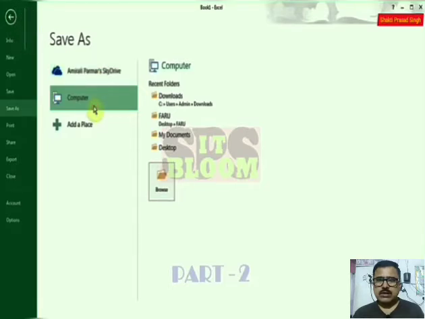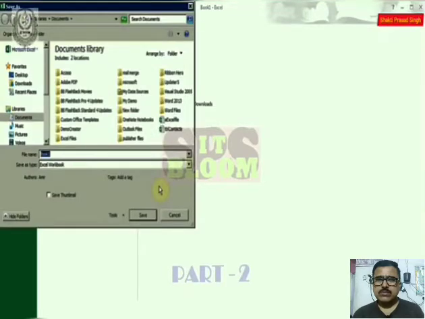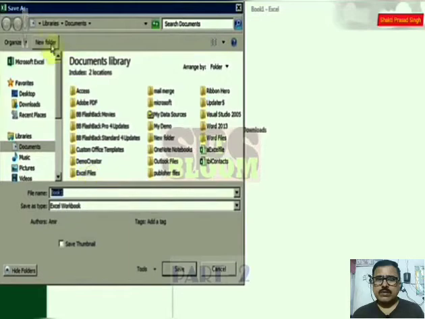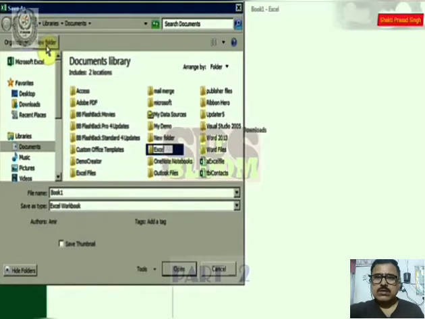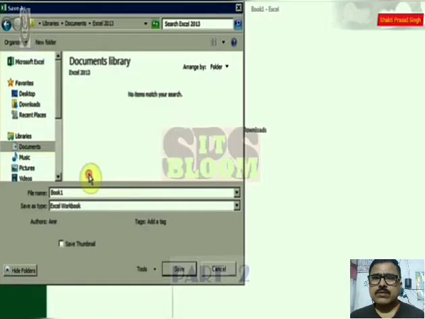So I'll click on computer and I'll click browse, because I want to save it exactly where I want it. Now if I want, I can create a new folder. So I already have a folder called Excel files, but if I wanted, I could just create a new folder, and I can call it Excel 2013, and I can double click on it, or click on it one time and then double click on this, because I want to save in it. So you have to make sure it saves up here, otherwise it will save it in the documents.